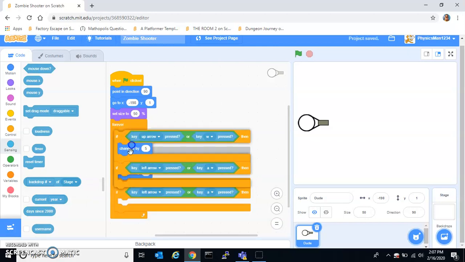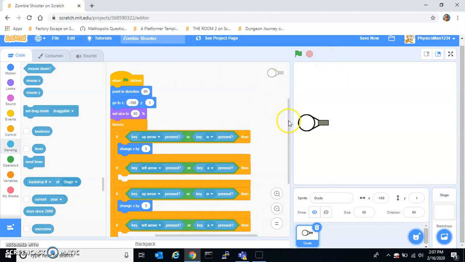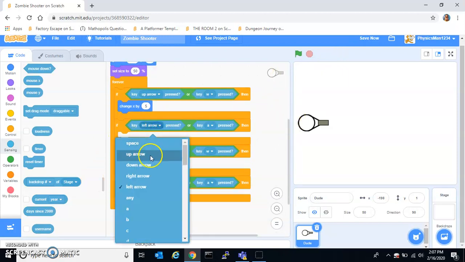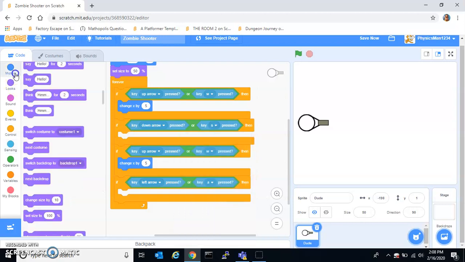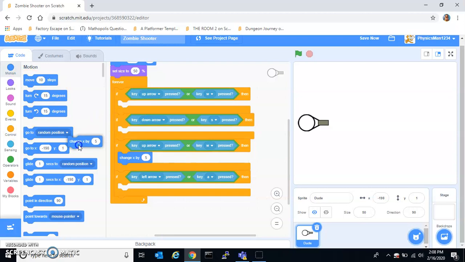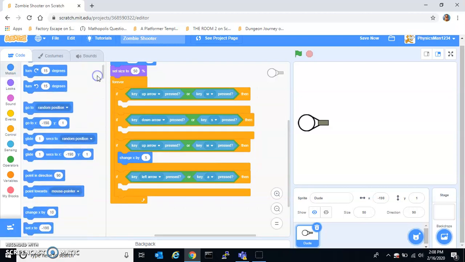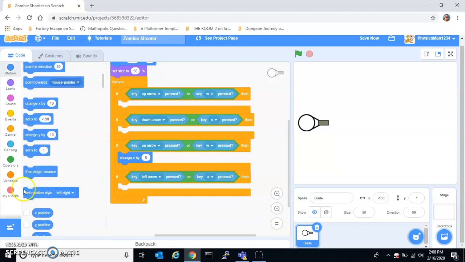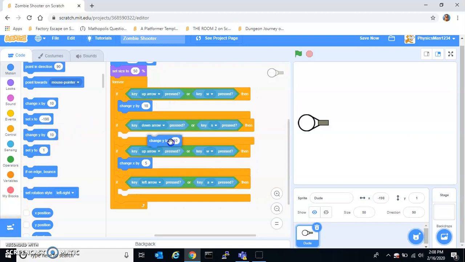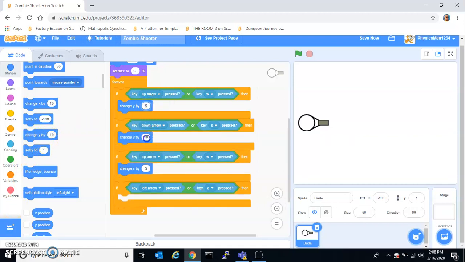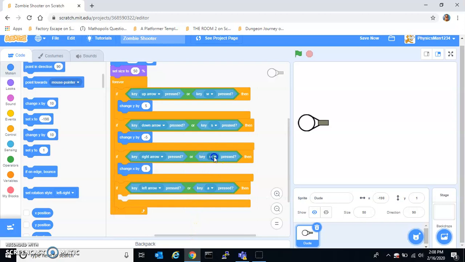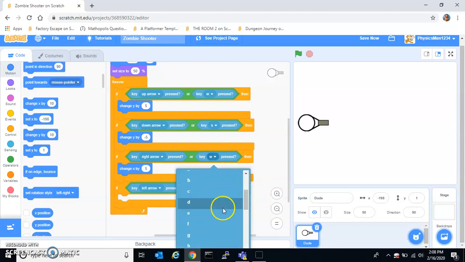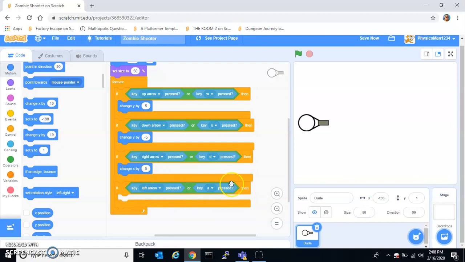Alright, so I'll duplicate all of this. Up arrow. Let's do down arrow. This is S. These are change Ys. Change Y by 5 and -5. So this is down arrow. Right arrow, aka D, and left arrow and A.